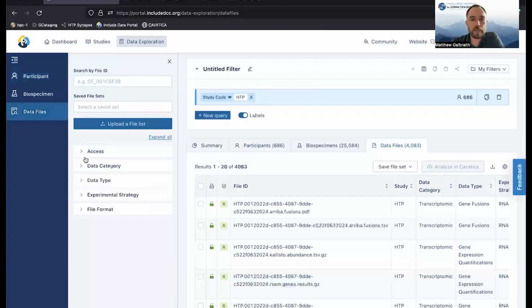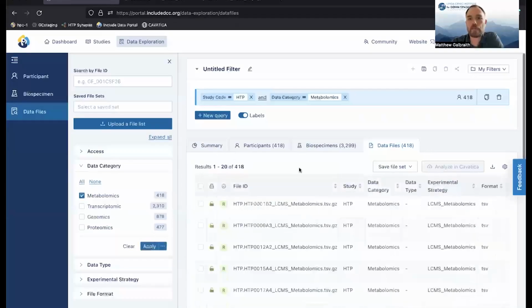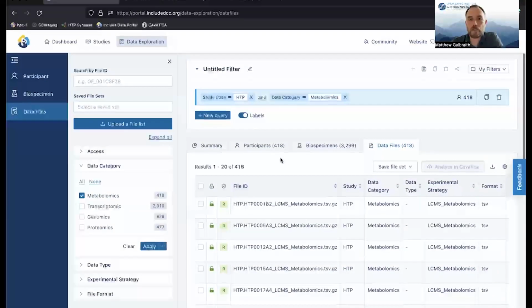And then we're going to go to the data files and choose a data category here. We're going to choose metabolomics, hit apply. And so we've now filtered down to 418 files, which are from the HTP study that are metabolomics. These are LCMS metabolomics. And so that's it. That's how we drill down to a particular data set.